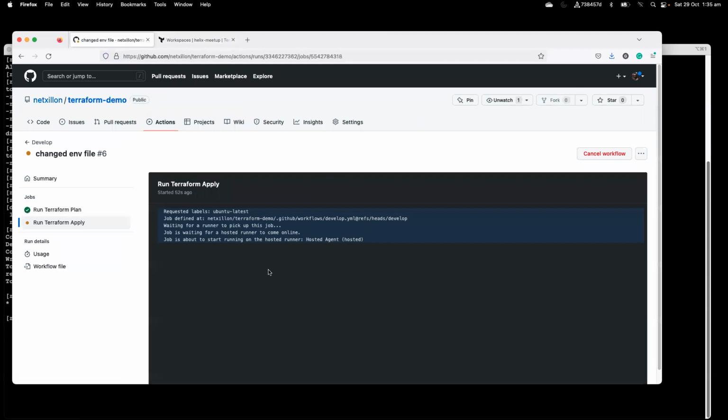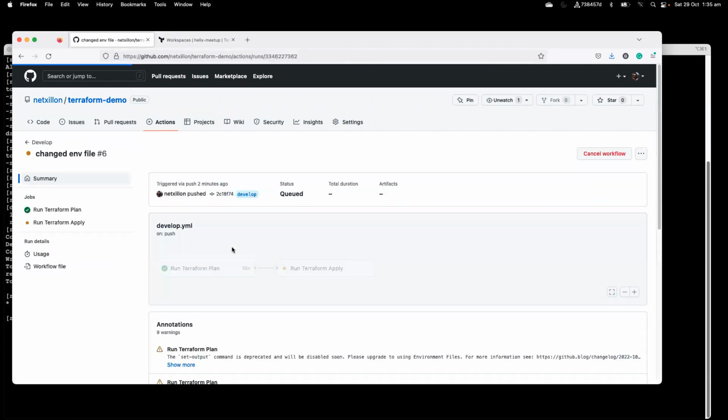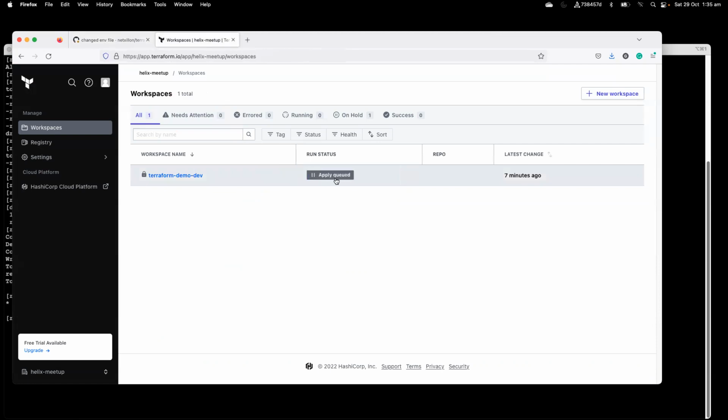So it did the plan on the GitHub side, right? It did that phase, did that plan, validated the code, connected to the cloud, and it submitted that plan up here. So now that plan went to that stage and see, now it is queued. Queued means to be applied to the provider.